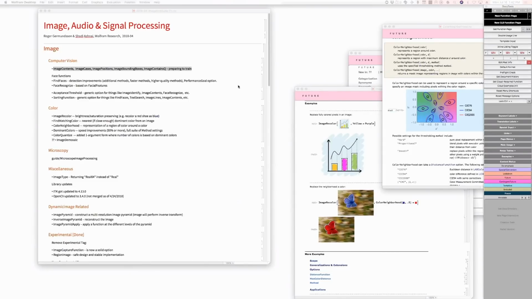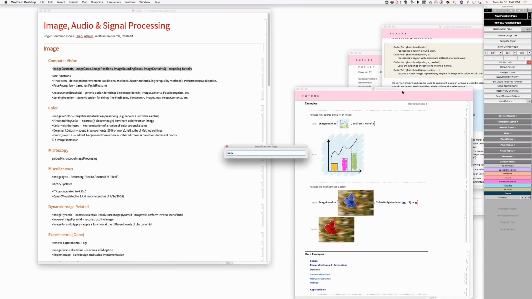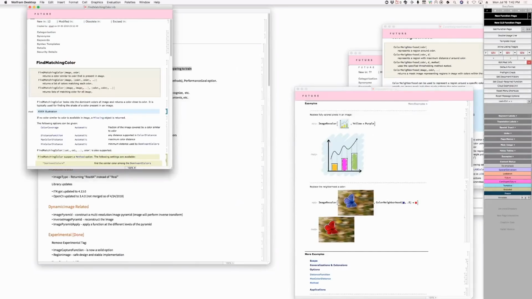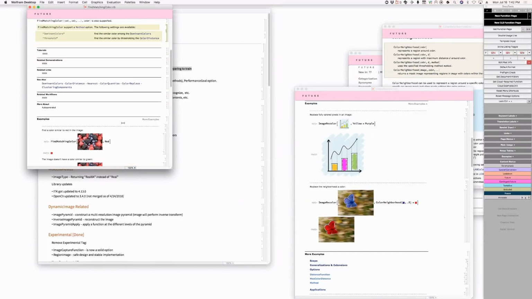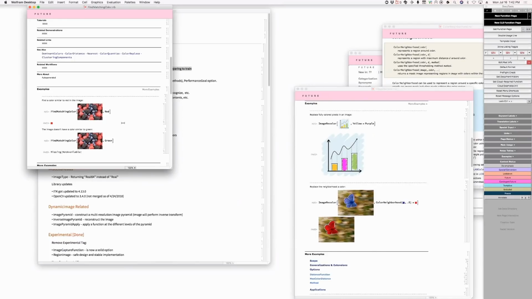Find matching color. What's it going to return? Okay, so it finds the red in that image. Exactly. This is not quite English. Looks into the dominant colors. Find matching color.